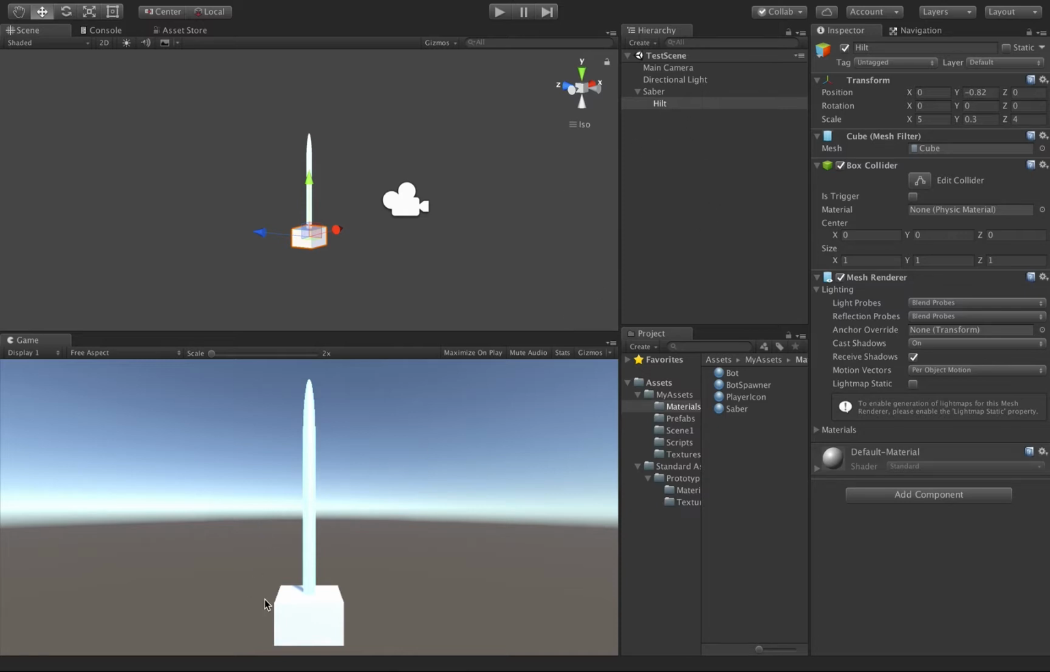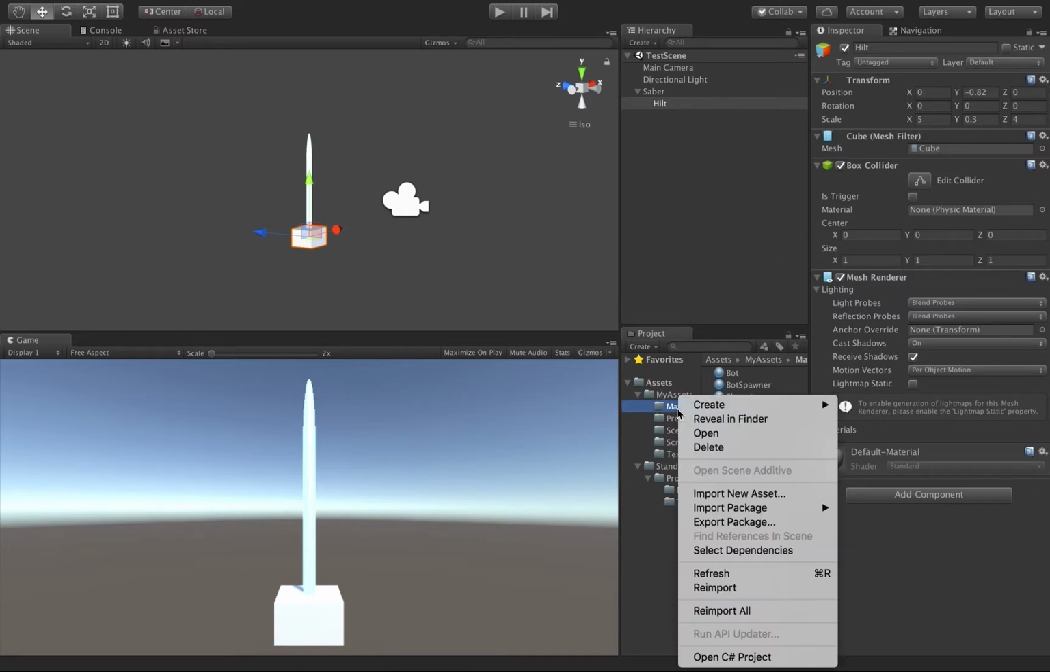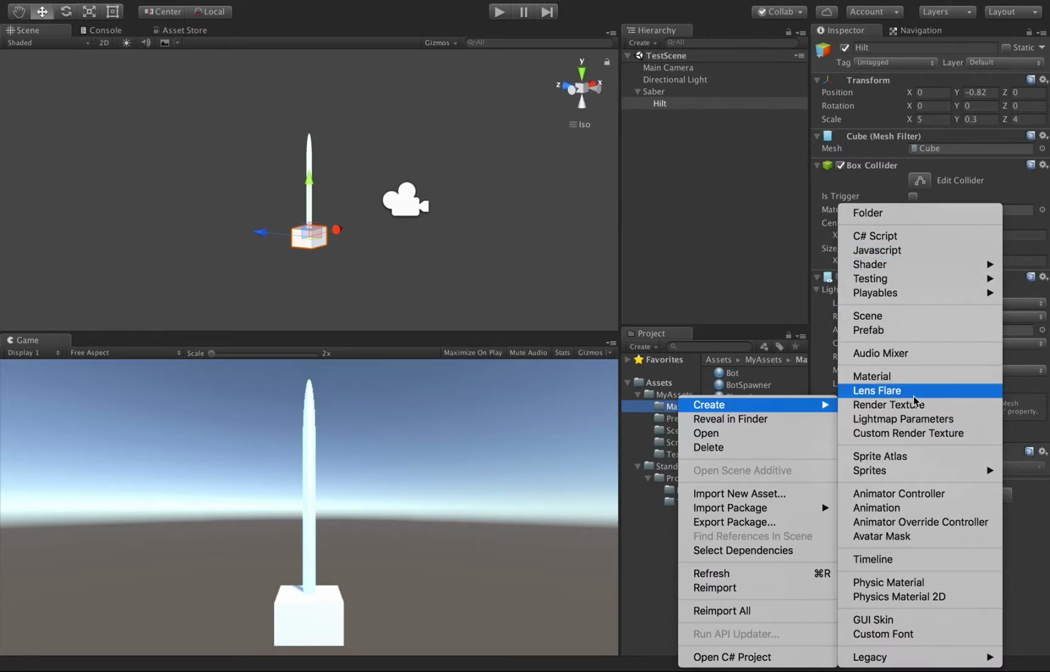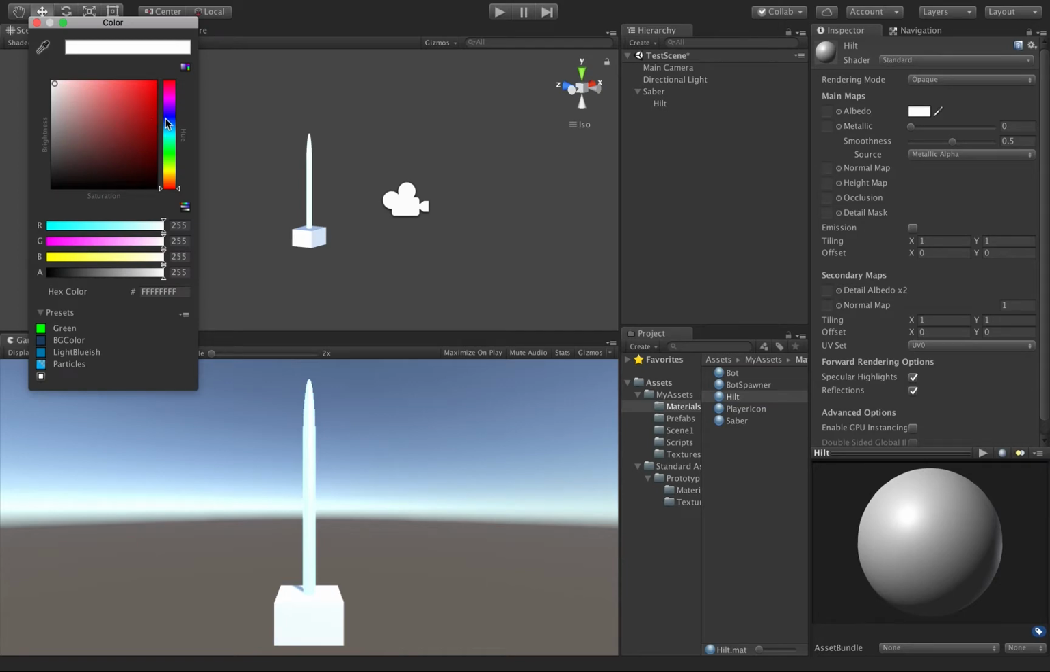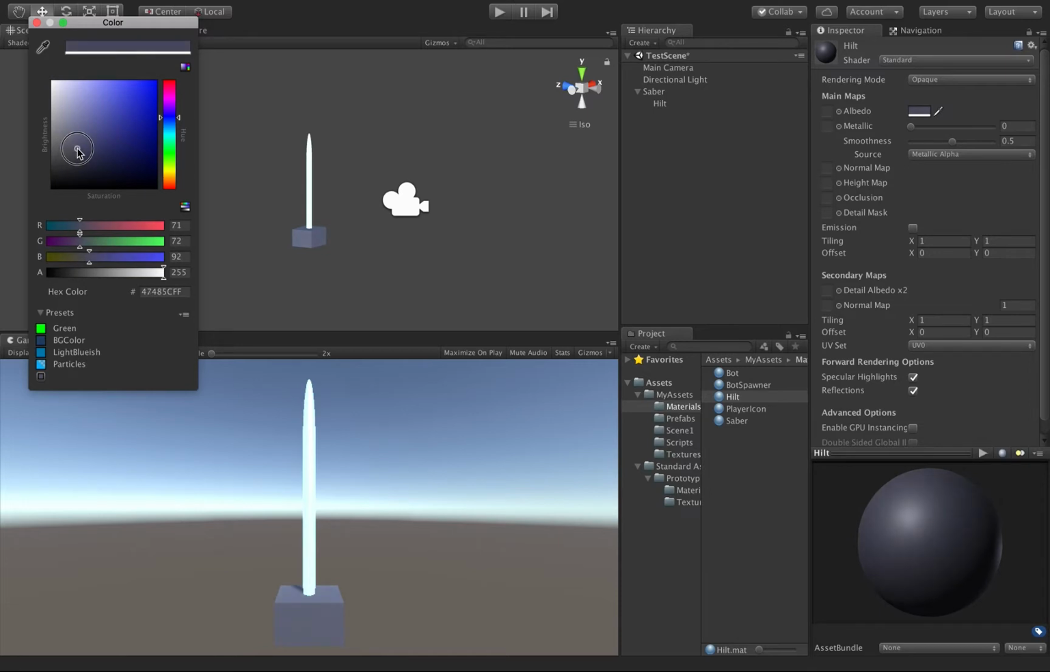This hilt is important because I'm going to have information for the user to read on it. In VR, we can't really have a heads-up display. At least it's discouraged. Instead, we put stuff like scores and life in game right on game objects. So that's why I have this big hilt to put text on. I need a material for the hilt. Create material. I'll call this one hilt. And we'll make this kind of, I don't know, something like that.